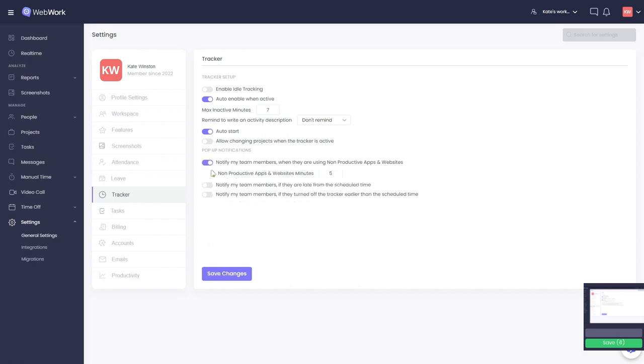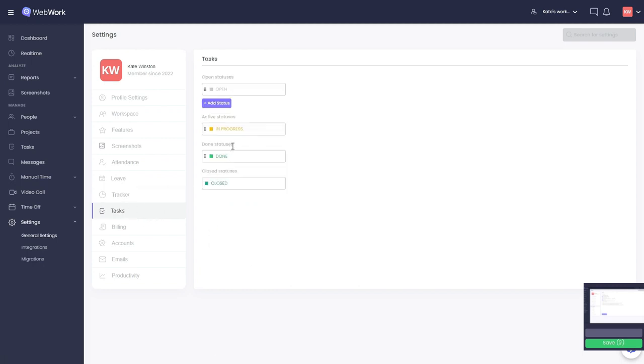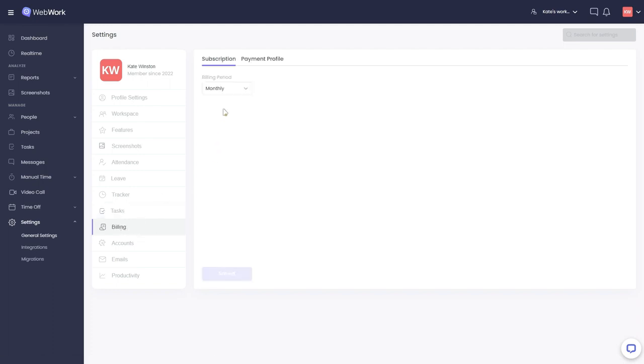In this tasks section, you can create statuses to use them later in your task management system. We have 3 default statuses, but you are free to add your own at any time. Here you can choose your subscription billing period, whether you want to be billed monthly or yearly, and here you can choose what info to be displayed in your invoices.